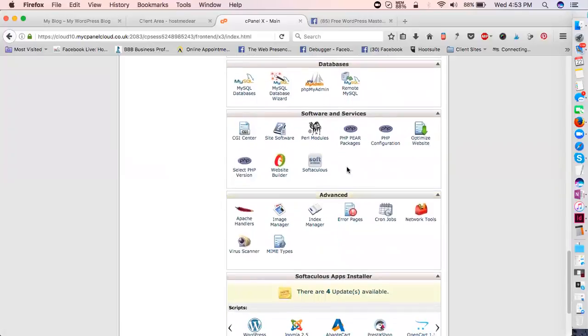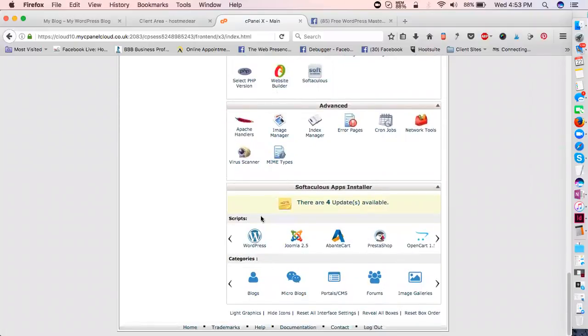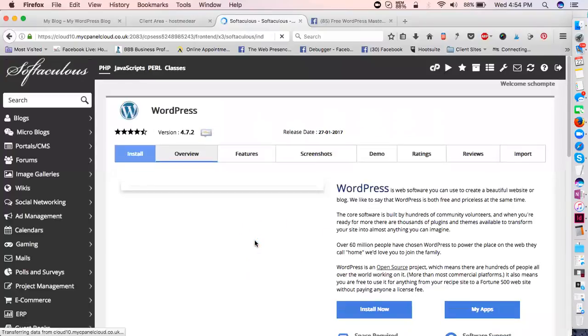Software and services. Not going to touch this, but this is where the WordPress installer is, the Softaculous. I can't pronounce that word. This thing. It says soft, but we have it down here in apps. Advanced, you're not going to touch. So here's the apps installer for the soft thing. We just click WordPress. And this is the quick install for it, so you don't have to manually do it.